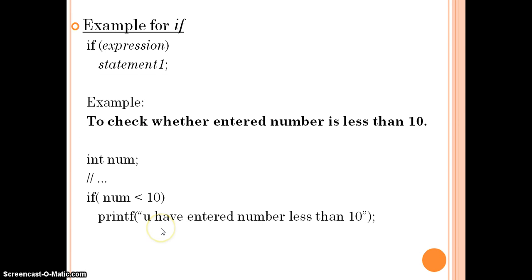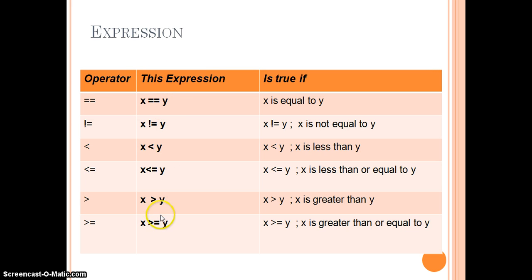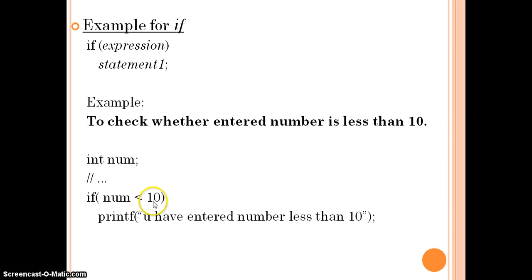Now, an example for if. We know the syntax for if: if the expression is true, then statement 1 will be executed, and in the expression we write such types of conditions. If that condition is true, then only the next statement will get executed.